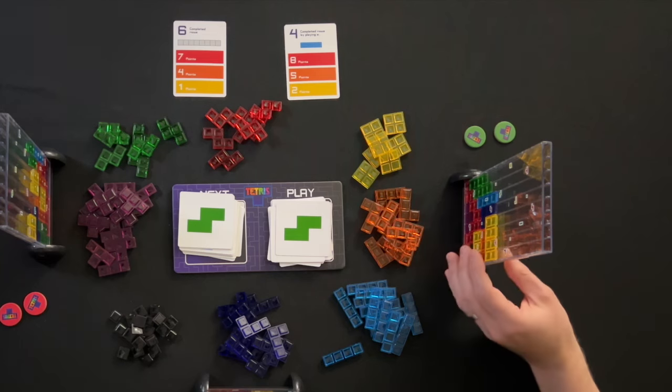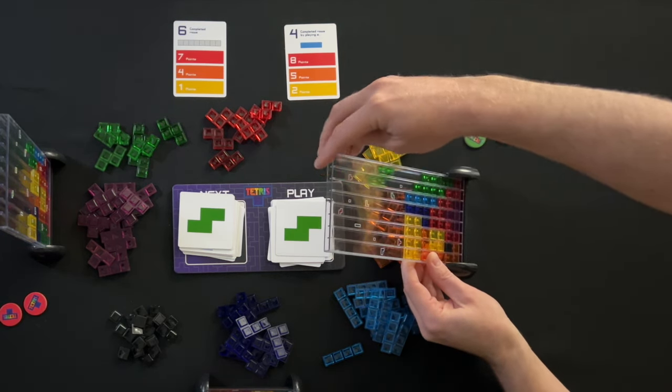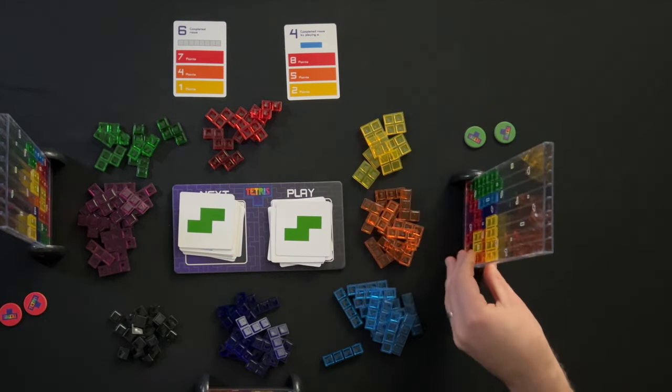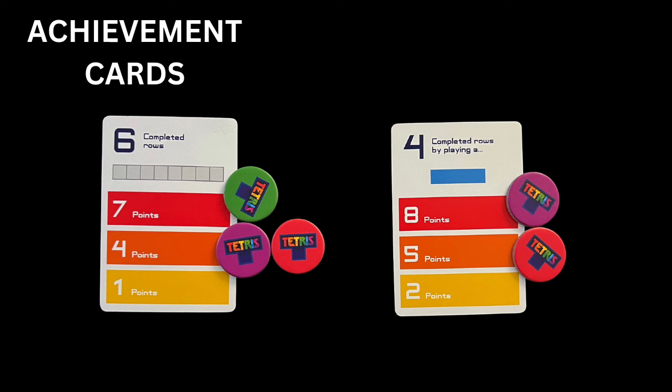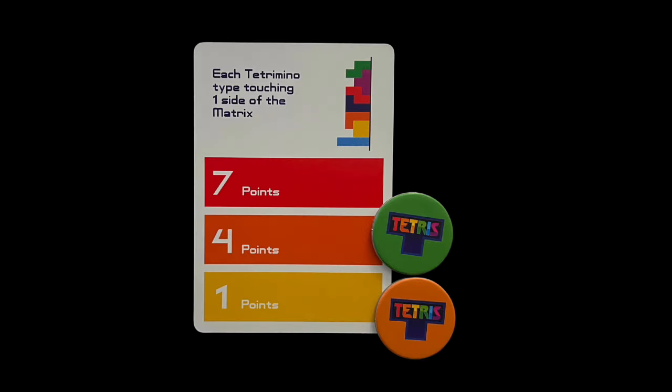When a player accomplishes an achievement, they will announce it and place their token next to the highest value space on the achievement card that doesn't already have a token. If 2 or more players get the same achievement on the same turn, they will share the highest value space available on the achievement card. If playing with only 2 players, the topmost space of the achievement card is not used.